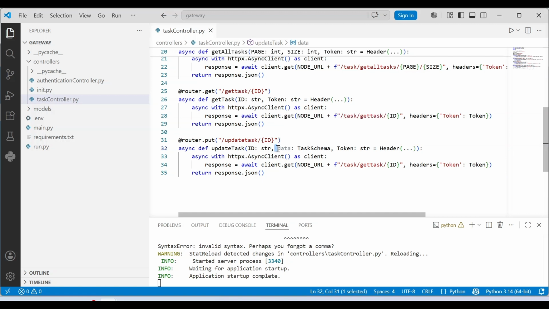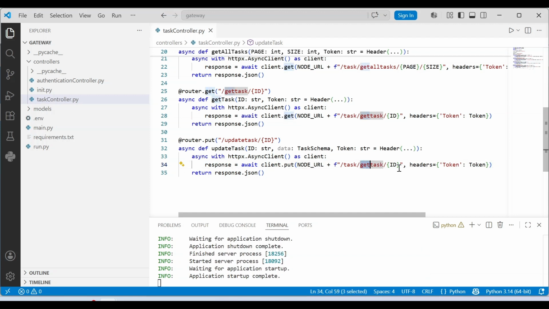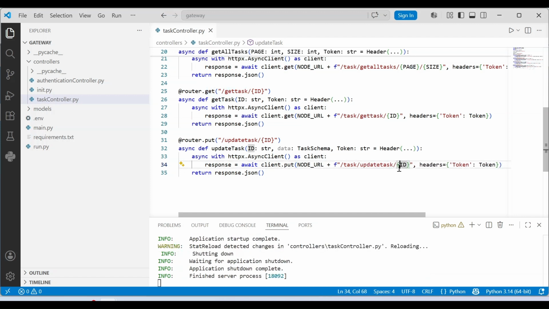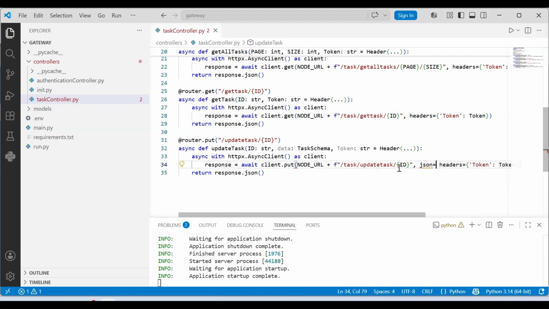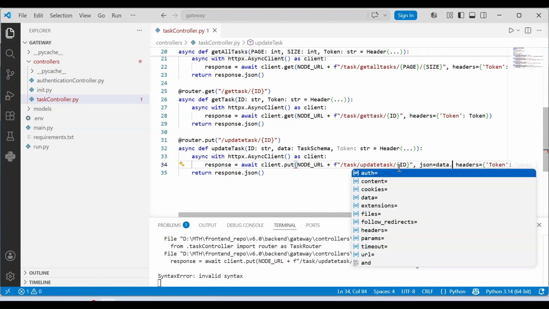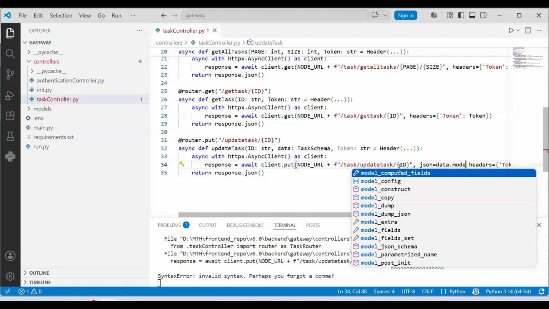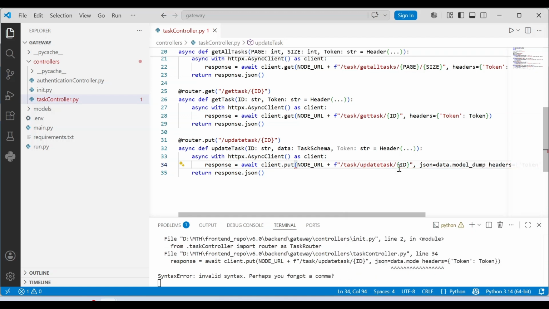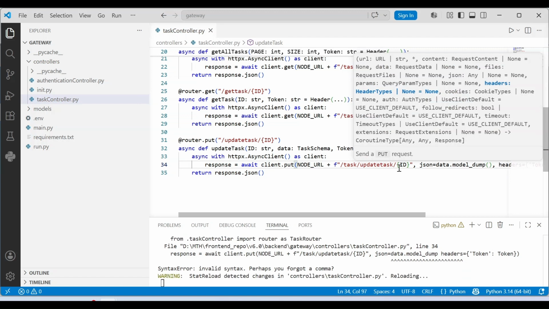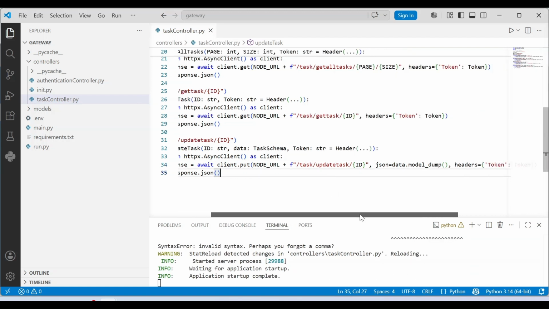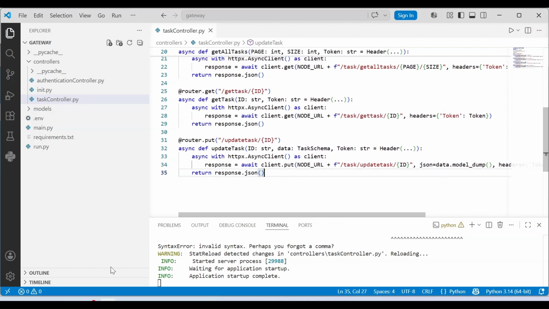So the front end will send data for the update operation, that should be handled in the parameter data colon task schema. And then change request.get as request.put and change the endpoint name as update task with path variable id, and send JSON data. So json equal to data.model_dump. Then save changes and go to the front end.